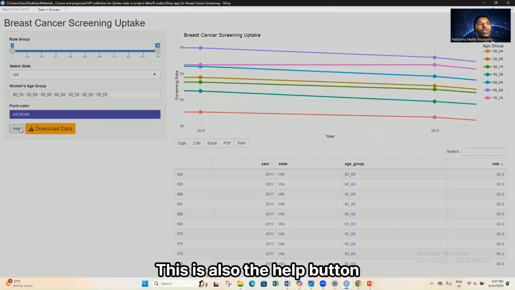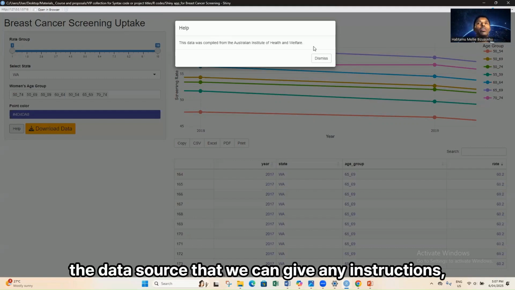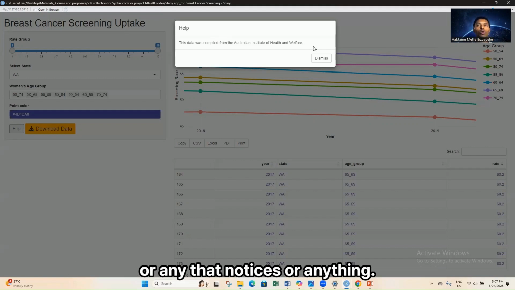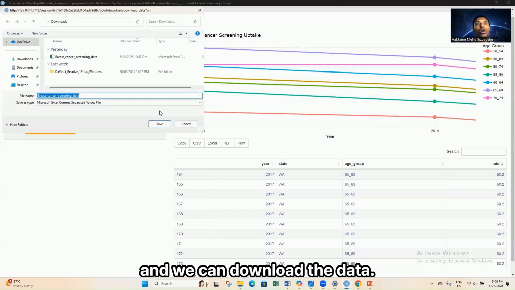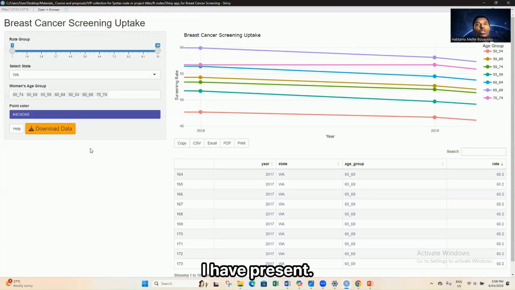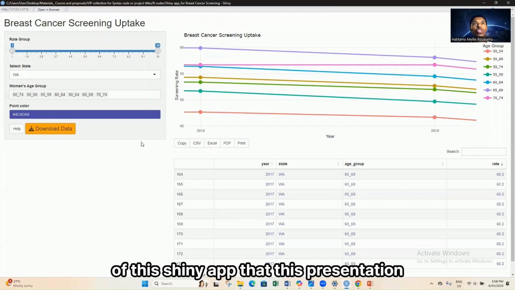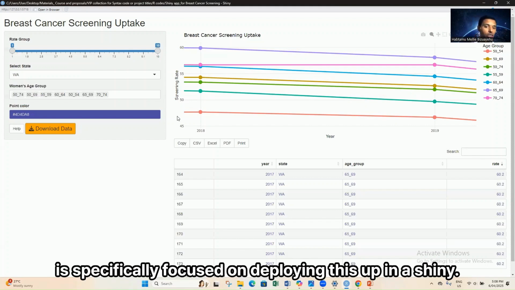This is also the help button. In here, I give an explanation about the data source, but we can give any instructions or notices in the help menu, and we can download the data. The breast cancer screening data is just one of the options. I have presented a separate video about the development of this Shiny app, but this presentation is specifically focused on deploying this app in shinyapps.io.